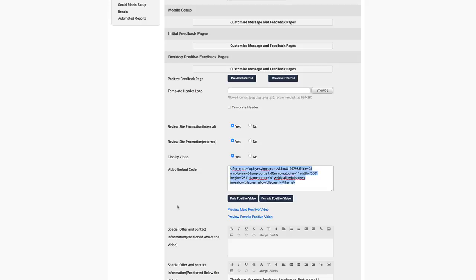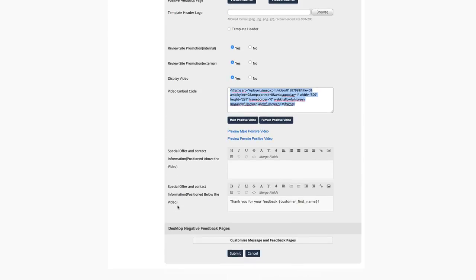If it's a video that's yours, you want to make sure it says HTTPS in the embed code, because our servers are on an SSL certificate. So you will need to have that in there. Otherwise, it may throw you an error. And then a special offer or content or information. Again, edit any of this, click on submit, and you can preview both the internal and external and see what they look like.